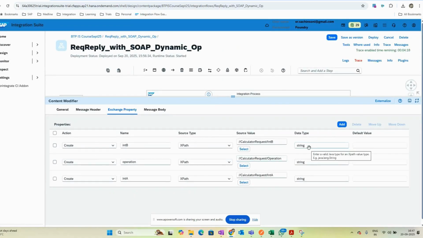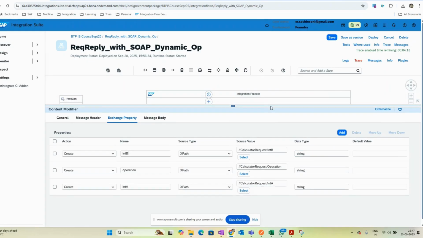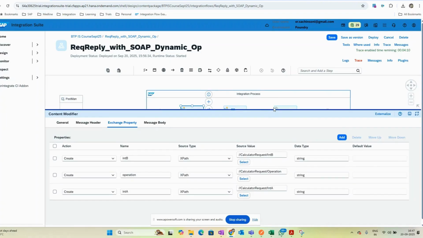And then when you specify XPath, specifying the data type is mandatory. So typically, in 99% of the cases, we specify string. That's how we handle the inputs here.